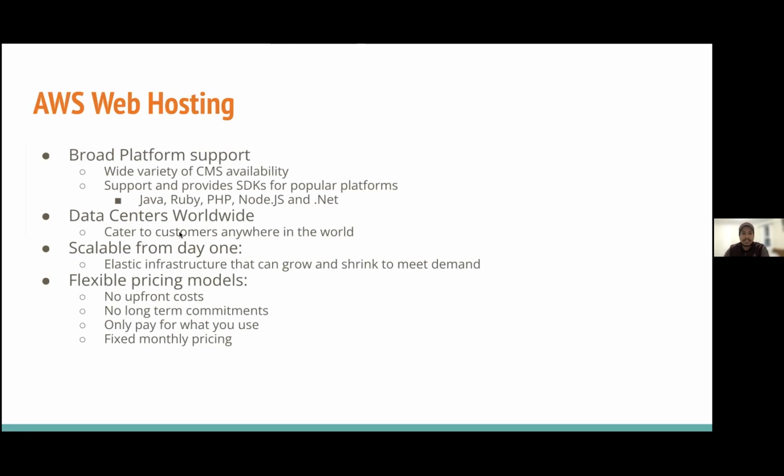So it has broad platform support. It provides support or integration for a variety of CMS, all the ones that we discussed earlier. It supports and provides SDKs for popular platforms like Java, Ruby, PHP, Node.js, and .NET. So basically, this tells you that you can host both static and dynamic kinds of websites on AWS easily.